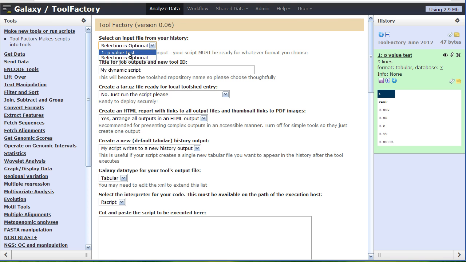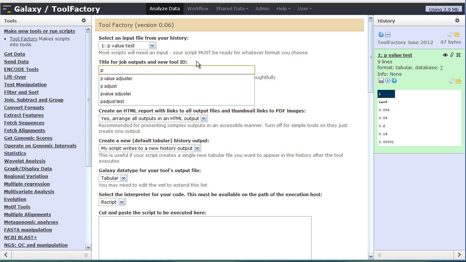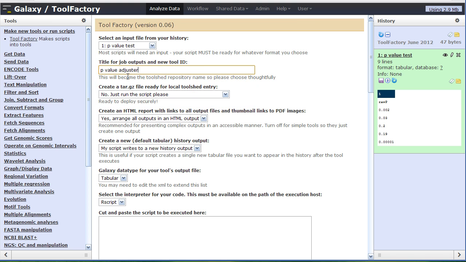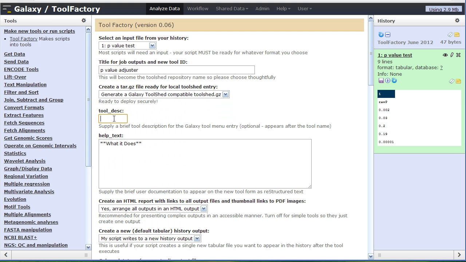And this tool takes a test data set. In this case, we're going to use our little p-value test file. It generates a new tool which will have a new name, so let's call it the p-value adjuster. And I'm going to generate a new Galaxy toolshed compatible gzip. For FDR control is the tool description. That'll appear on the menu. This little box contains help text which will appear on the tool to help the user. So let's just write some. A Benjamini-Hochberg p-value adjustment for false discovery rate control.